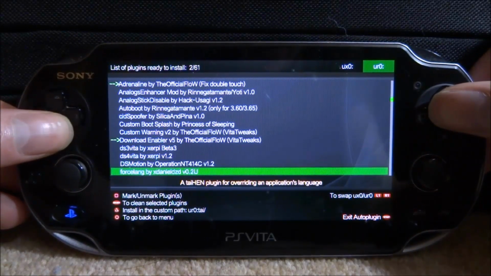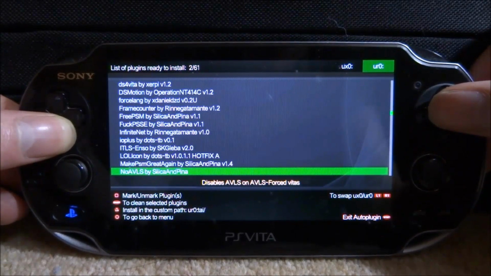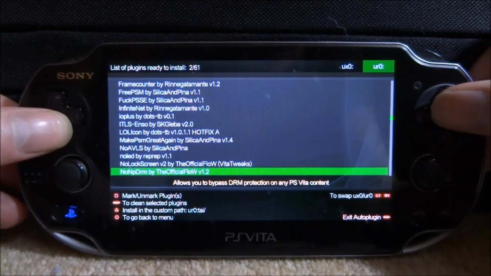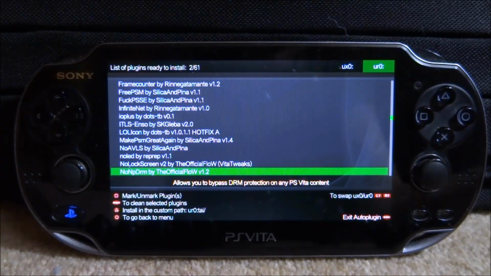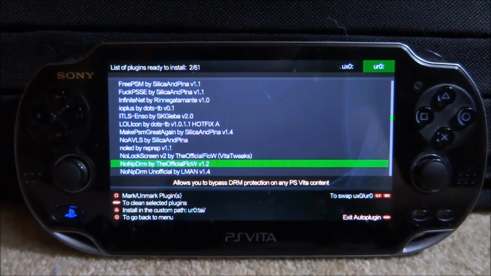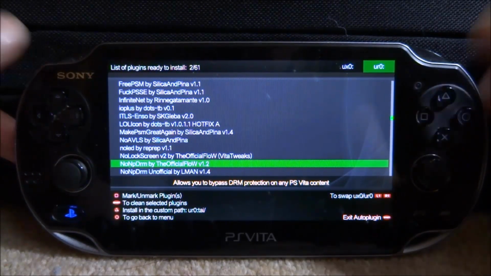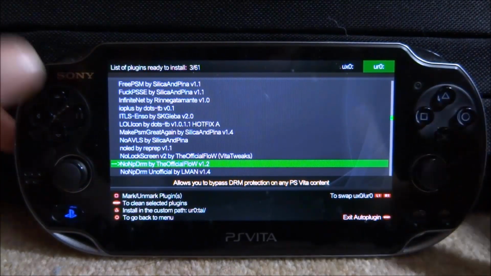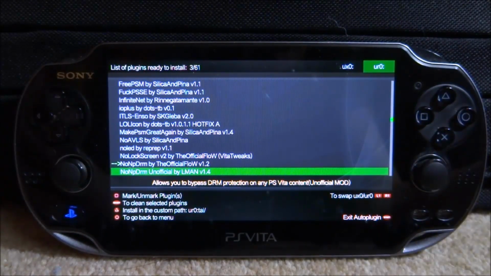Next plugin we need to get is NoNpDrm. Basically what this plugin does is lets you bypass protection on games, DRM protection, which basically means you can play pirated games. So I'm just going to press square on this one. You can get the official version or you can get the unofficial modded version. I prefer the official, so I'm just going to press square on this one. Also notice it puts a little arrow next to it each time you press square.